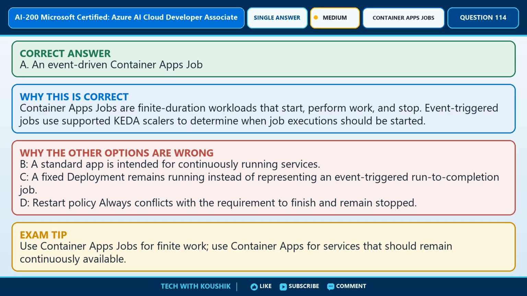A useful exam pattern is this. Use container apps jobs for finite work. Use container apps for services that should remain continuously available.